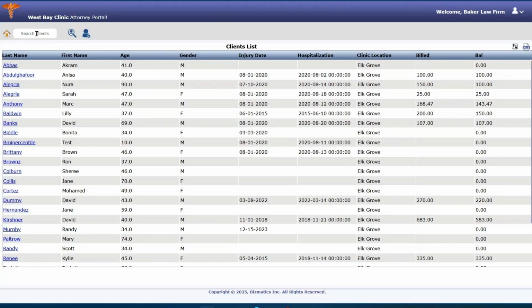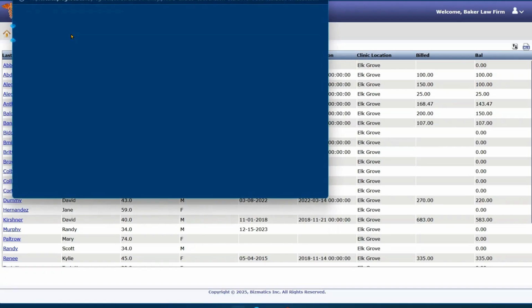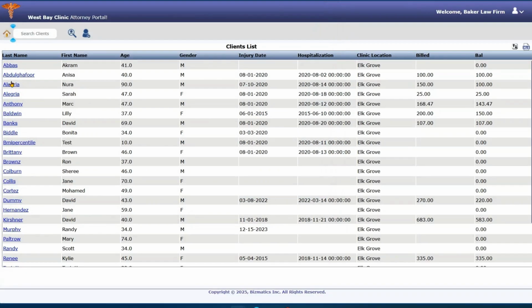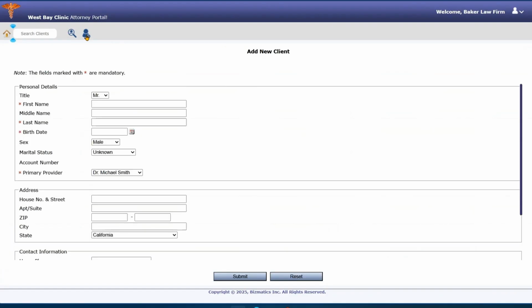You can search for a patient by typing in the patient's name or using the magnifying glass to find your patient. You can also go down the list to find your patient, and you can add a new patient using this icon. When you click this icon, it will give you the registration so you can register a new patient.